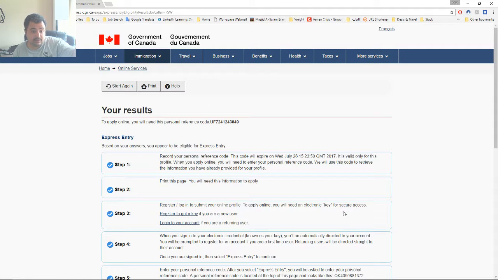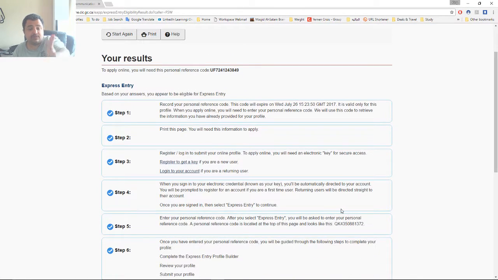Okay, see here. It changed the result. The first time it tells you you're not eligible, now it tells you you're eligible. You're eligible, and this is your reference code that you can use in your application based on your entry here, and it tells you the steps. Based on your answers, you appear to be eligible for express entry.